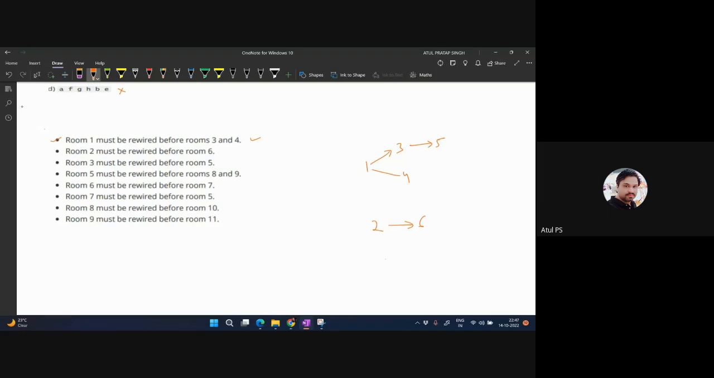5 must be rewired before rooms 8 and 9. So 8 and 9 are not there, so 8 and 9. And 6 must be rewired before room 7. So 6 is okay, so this is like 7. 7 must be rewired before room 5. 5 is there, so we can connect in that way. Okay. 8 must be rewired before room 10. And 9 must be rewired before room 11.